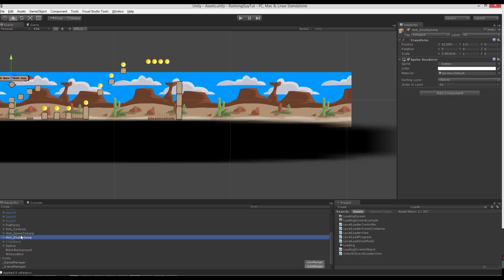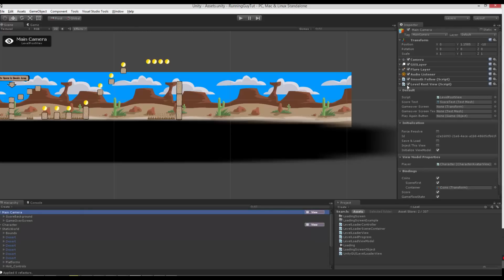We also have to set required object for level root view, which is game over screen. We also got game over message text and play again button.